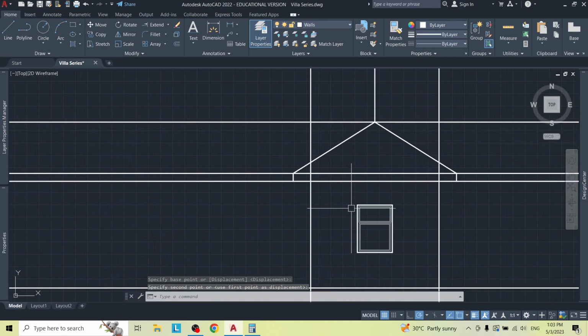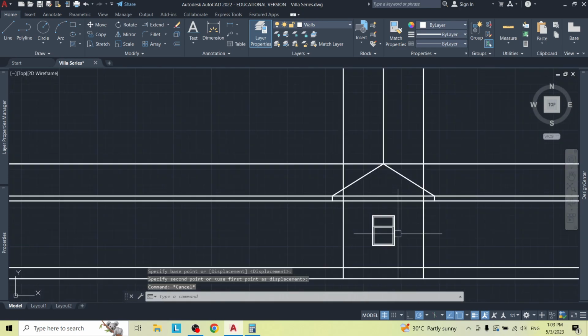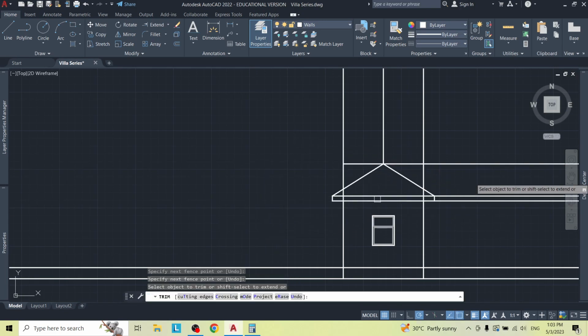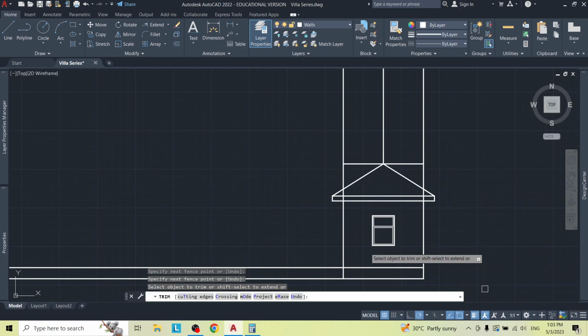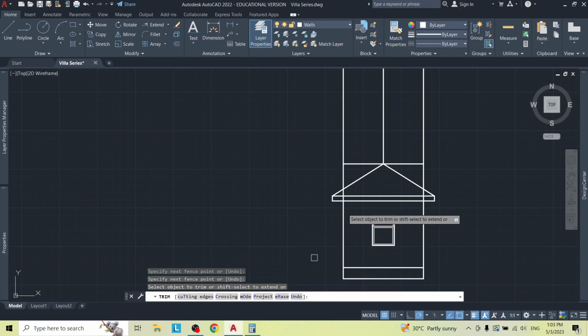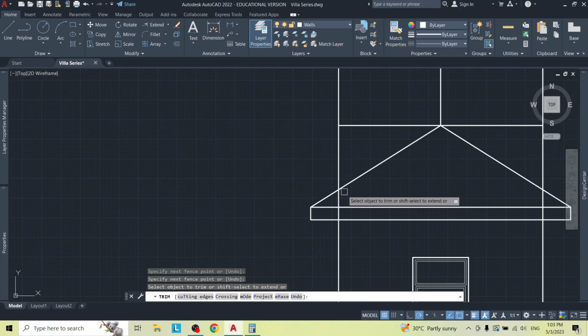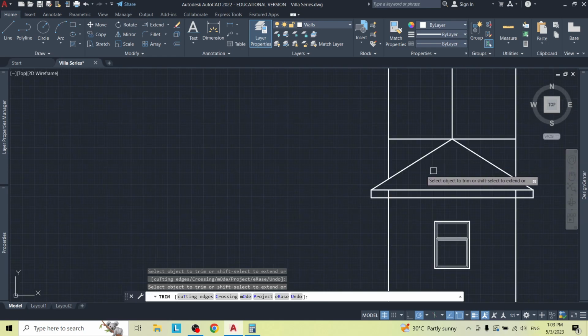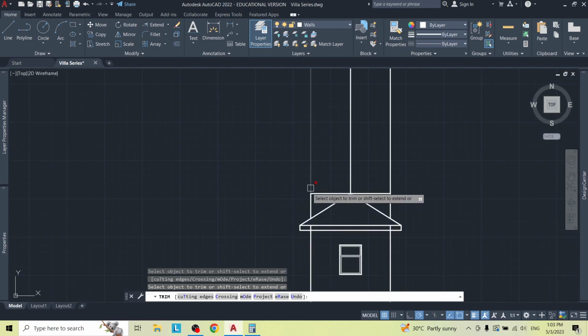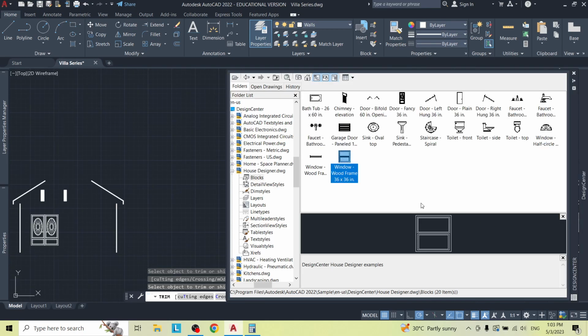Okay, and then I just want to clean this whole drawing up. So let me just use the trim tool, get rid of all of these extra lines, like so, like that, like that, and then I could just delete these ones above afterwards.